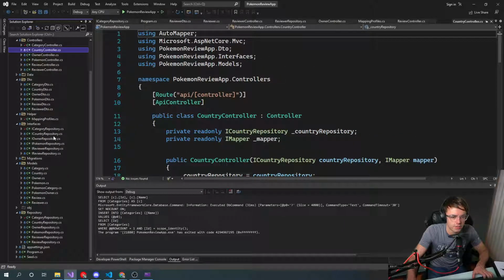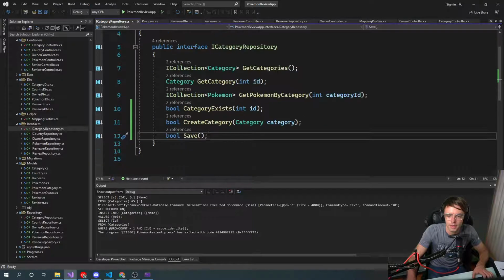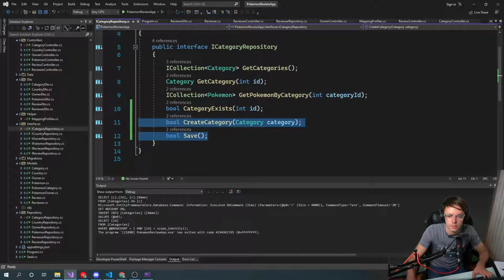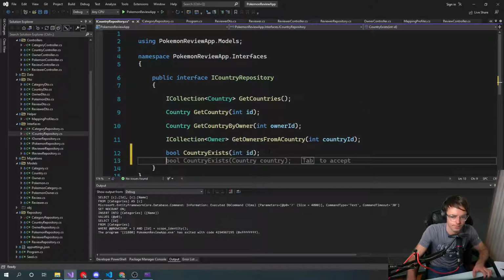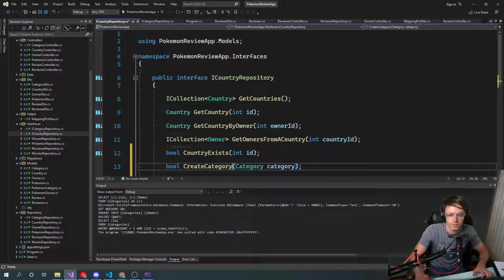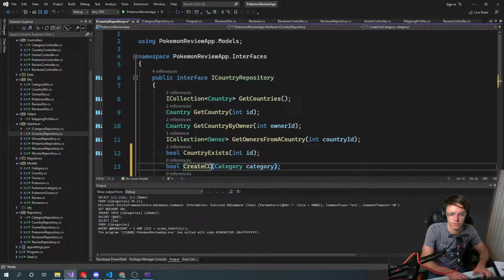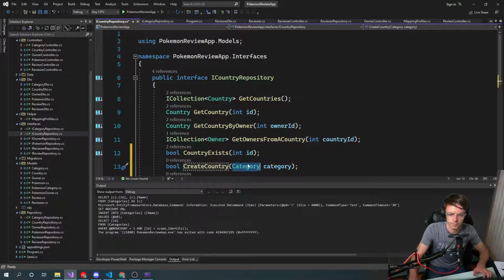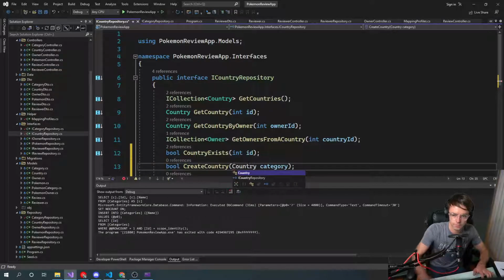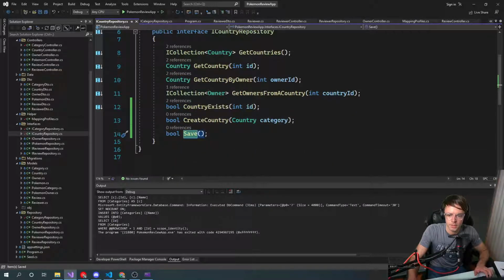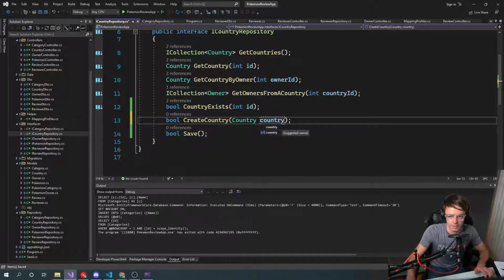So we're gonna go country, and we could literally just copy this and go into our ICountry repository. Do that, change them to country, so create country. Then we're gonna save, make sure that you name this one, make sure you get all of them.